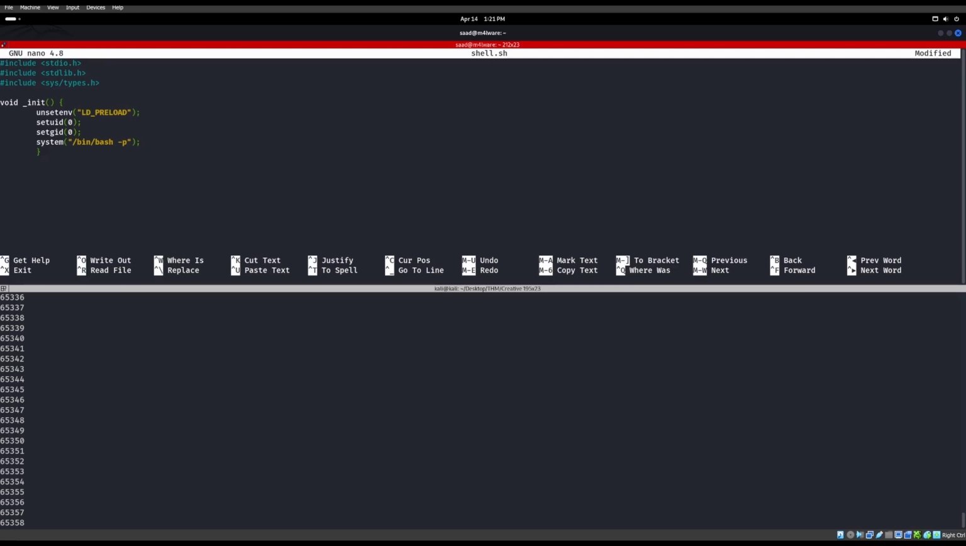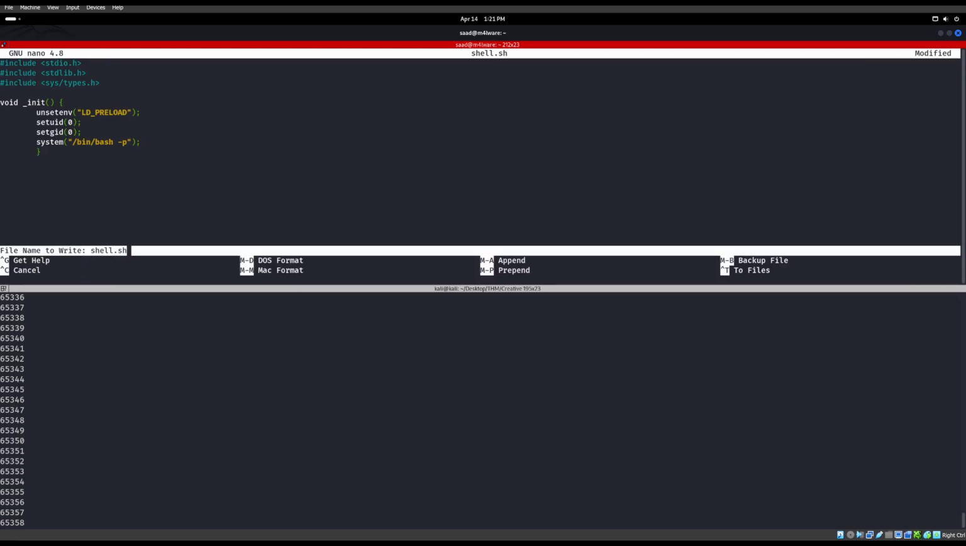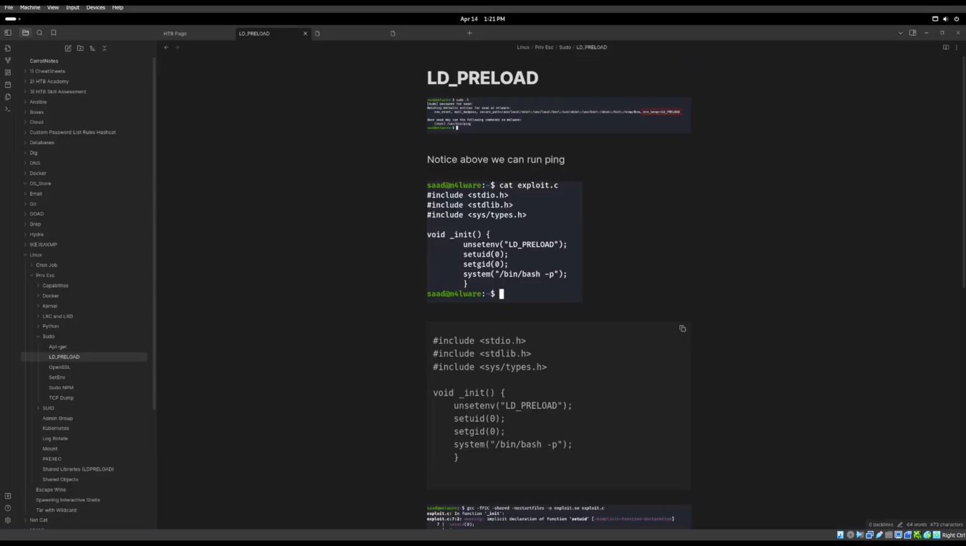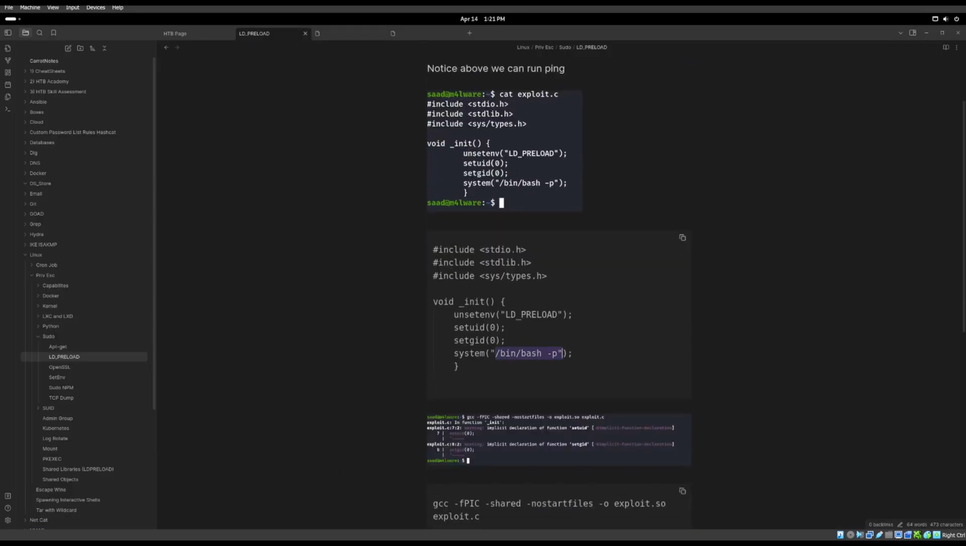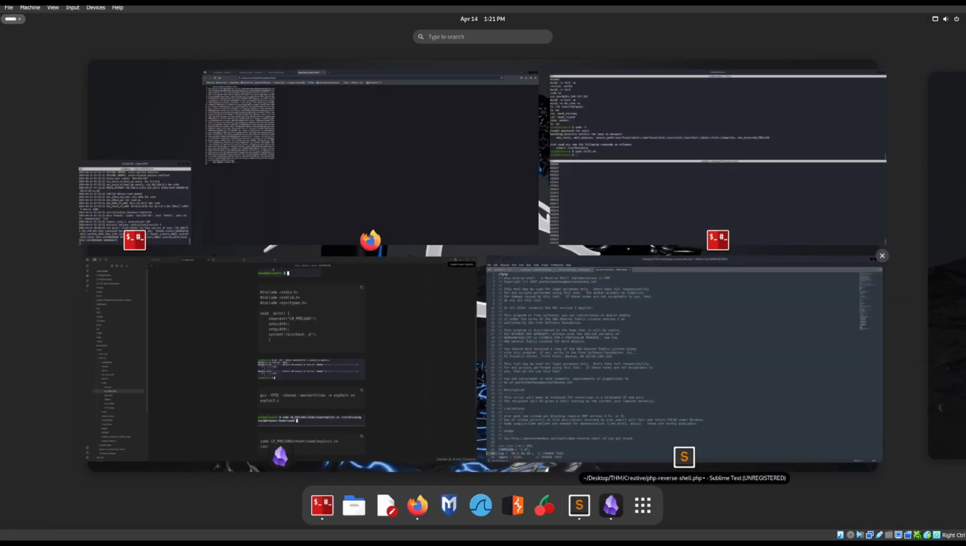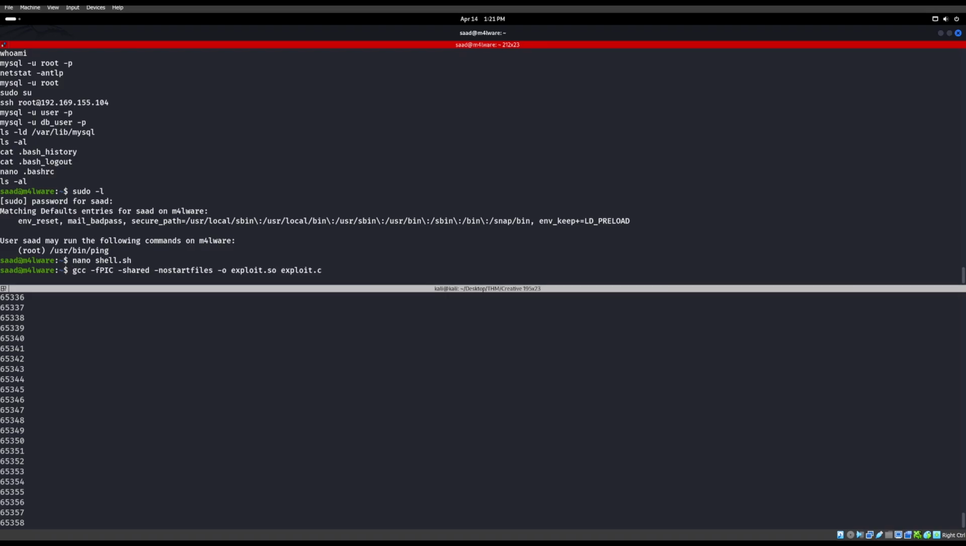This one's calling for /bin/bash -p, so it's just going to give us straight root. That's what this one's doing. You can always change what this command says, right here, to whatever you want. Now we need to compile it, so let's go ahead and compile that.